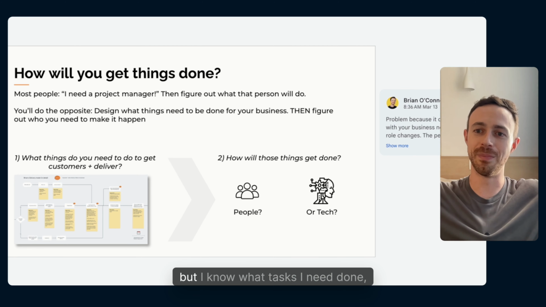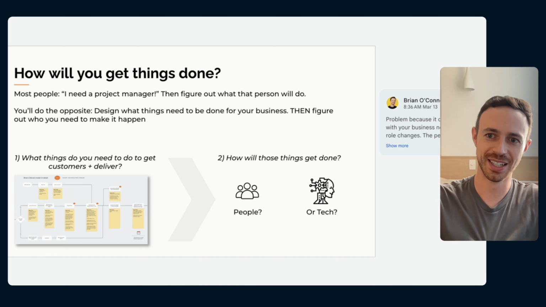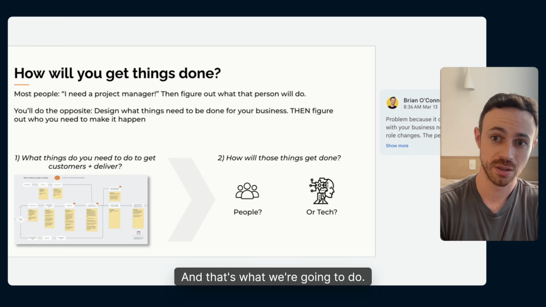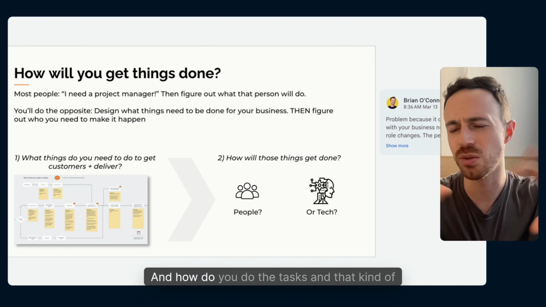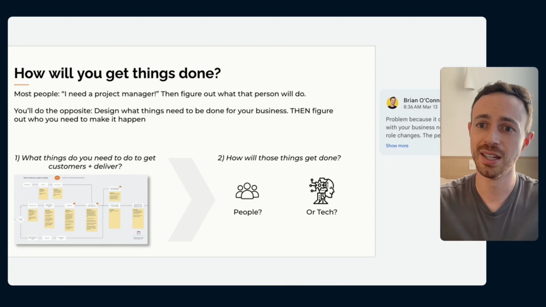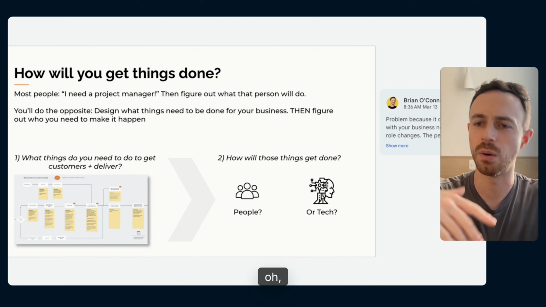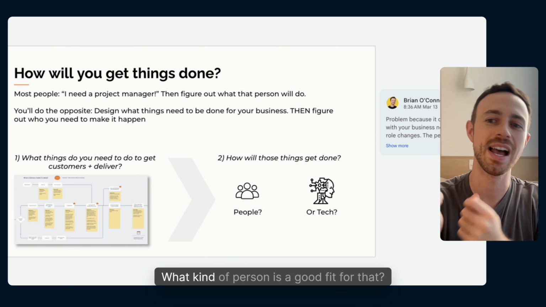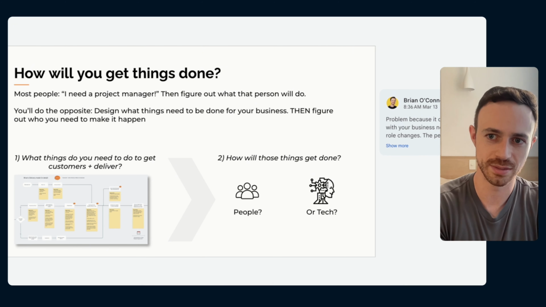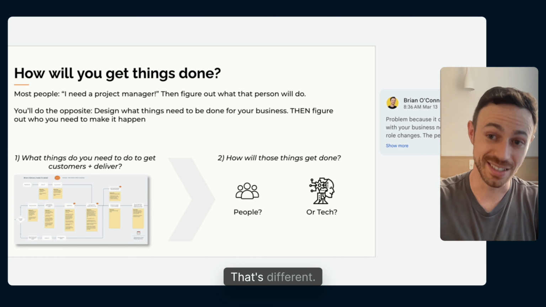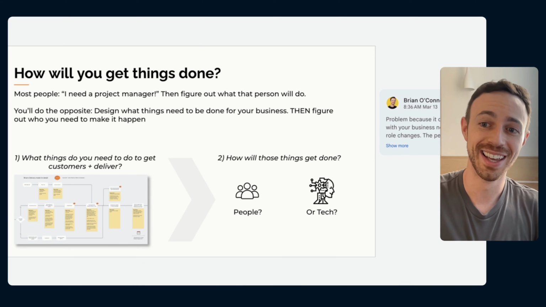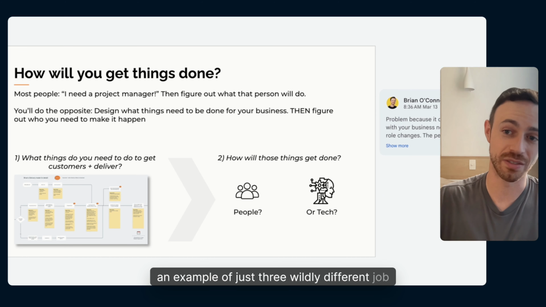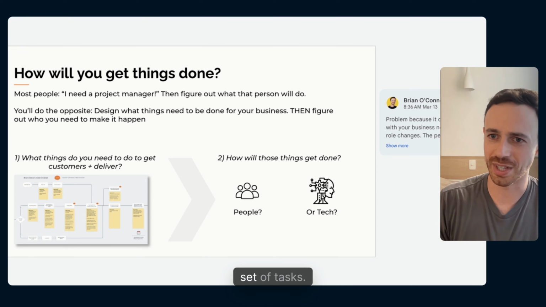You know what will is if you take a step back and go, I don't know what I need yet, but I know what tasks I need done, right? And that's what we're going to do. We look at what are the tasks that you need, right? And how do you do the tasks and that kind of stuff. And then from there we go, oh, this is the list of tasks we need. What kind of person is a good fit for that, right? That's different. And I'll show you an example, I've got a case study in here that shows you an example of just three wildly different job titles for the same set of tasks.